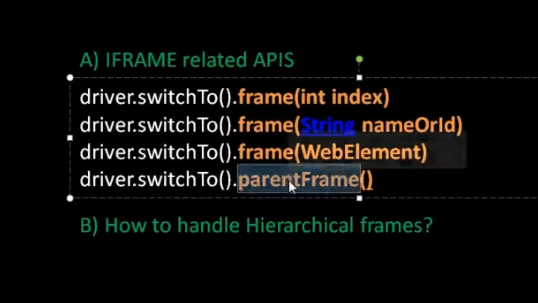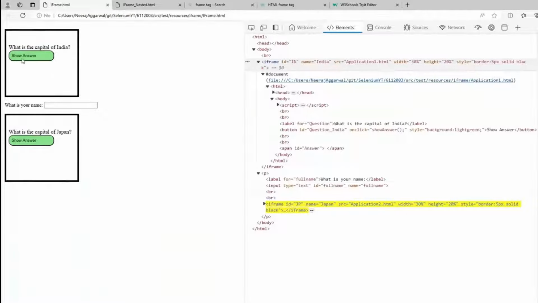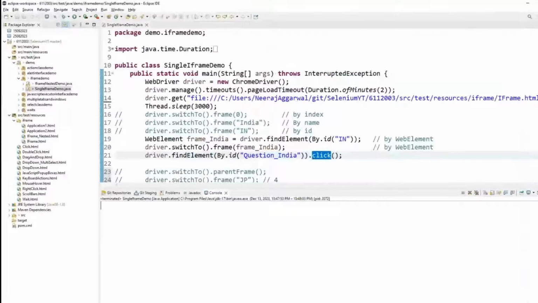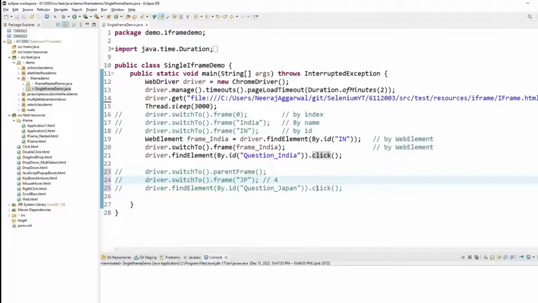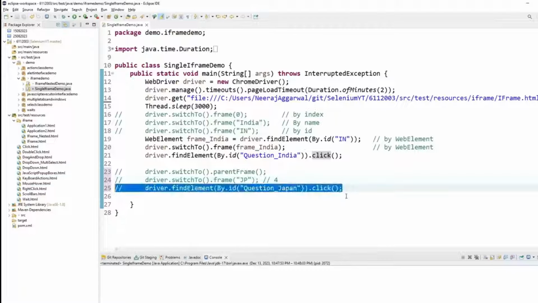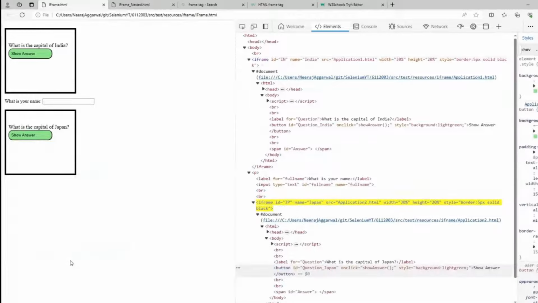Now let us see parent frame. Okay. So now we have clicked here. So let us now try to click on this button. So this button is inside another iframe, right? And currently the focus is inside this one. Okay, so this is the line to click on the second button. So here we are seeing the button has ID question Japan, and we are clicking on it. Let us quickly confirm this. Yeah, so as we see, the button has ID question underscore Japan, and we are clicking on this button.